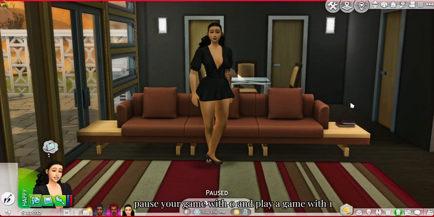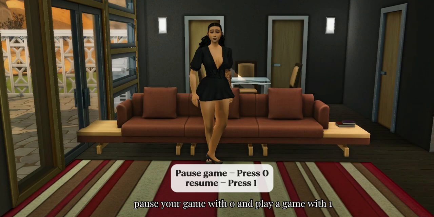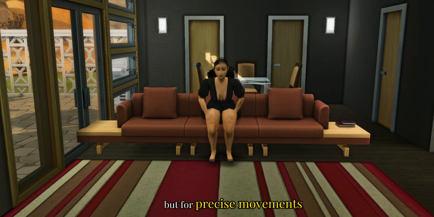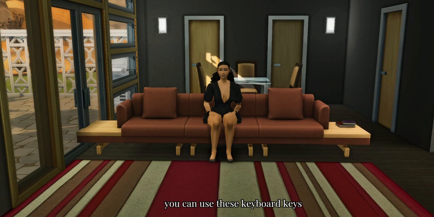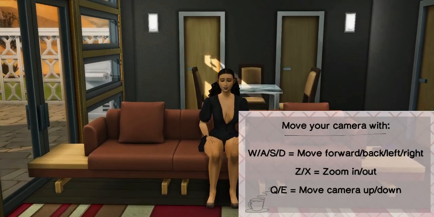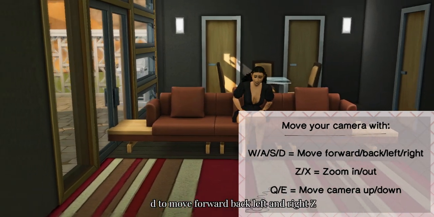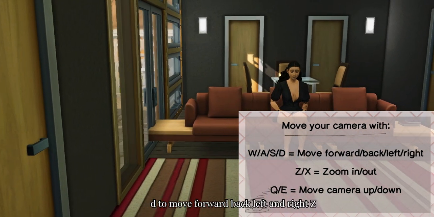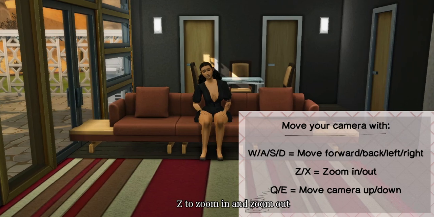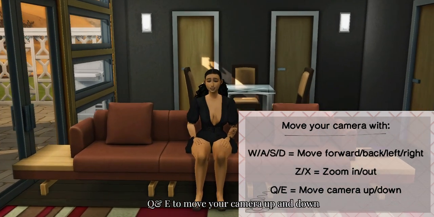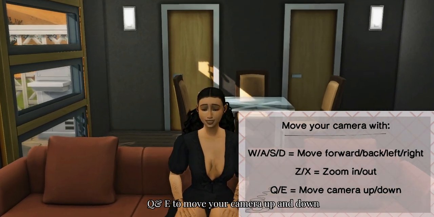In cinematic view, pause your game with 0 and play your game with 1, and move your camera with your mouse, but for precise movements you can use these keyboard keys. WASD to move forward, back, left and right. Z to zoom in and zoom out. Q and E to move your camera up and down.